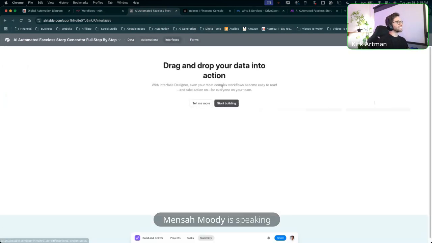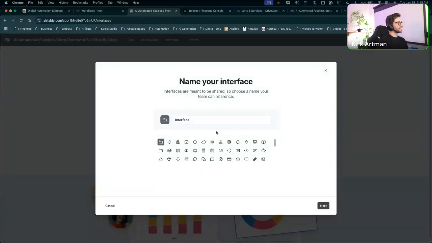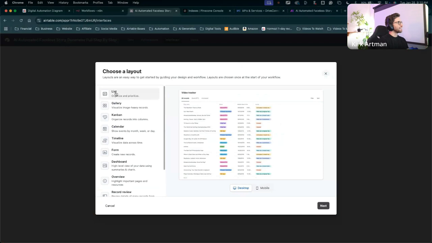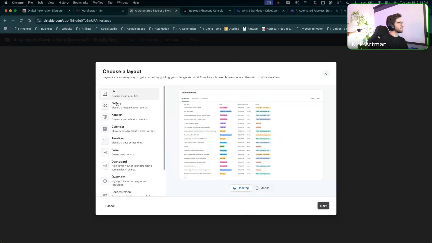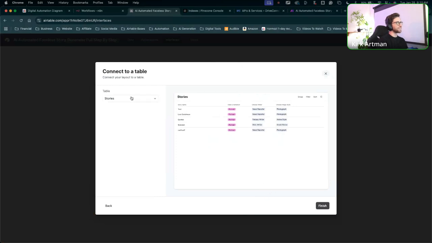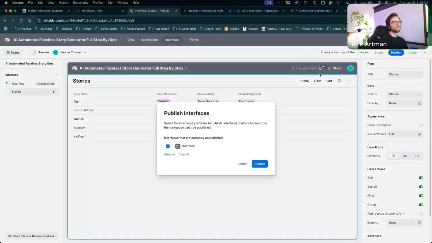Well, with the interface, let's just make one real quick. I'll build an interface. Doesn't matter. Let's do a list just to quickly. You can build a mobile version too. We'll just add the stories table. It would take some doing to figure this out. And then I'll publish this interface.